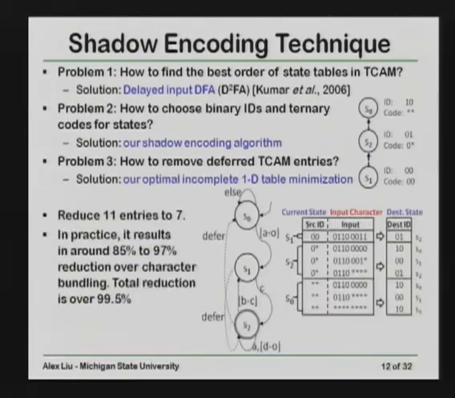Take a look at the running example. After we do this shadow encoding, we reduce the number of entries from 11 to 7. In practice, this will result in about an 85% to 97% reduction on top of character bundling. So the total reduction by both character bundling and shadow encoding is over 99.5% reduction.